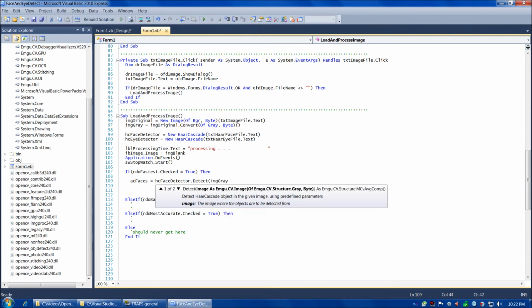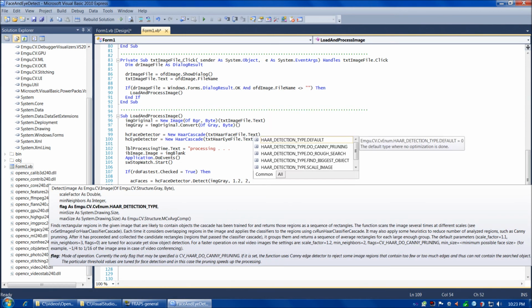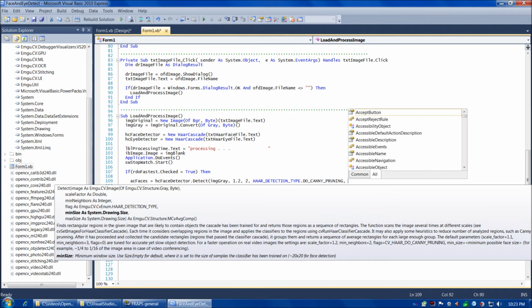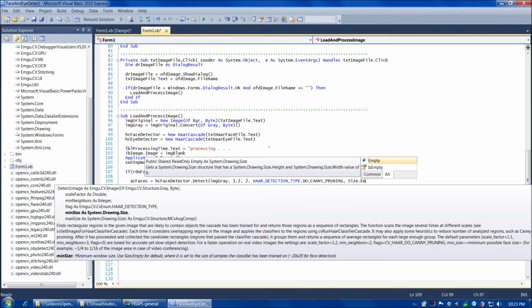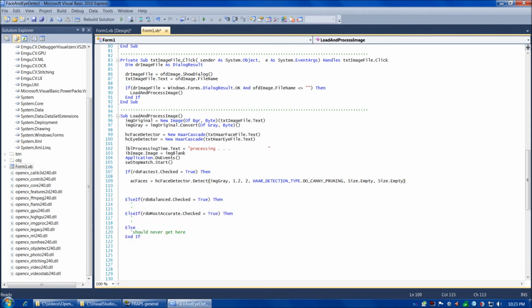So the first is the image. So that's going to be the grayscale image, then 1.2, and more on that in a moment, then 2. And feel free to read the comments that pop up in the autocomplete area here within Emgu CV. Those are very helpful for learning about the function. Next, we're going to have the constant hard detection type do candy pruning. And then to use the defaults in the XML file, the last two parameters we're going to simply make size.empty. And there's our 6 parameters.